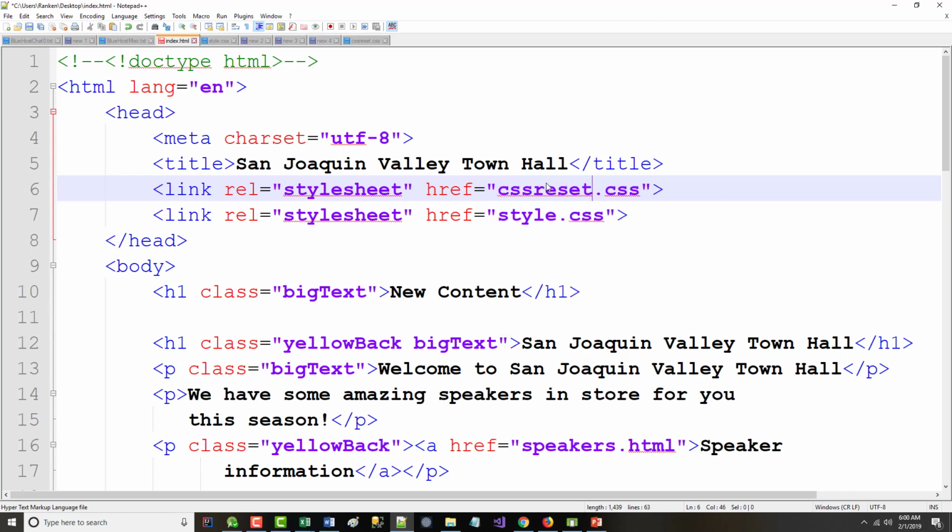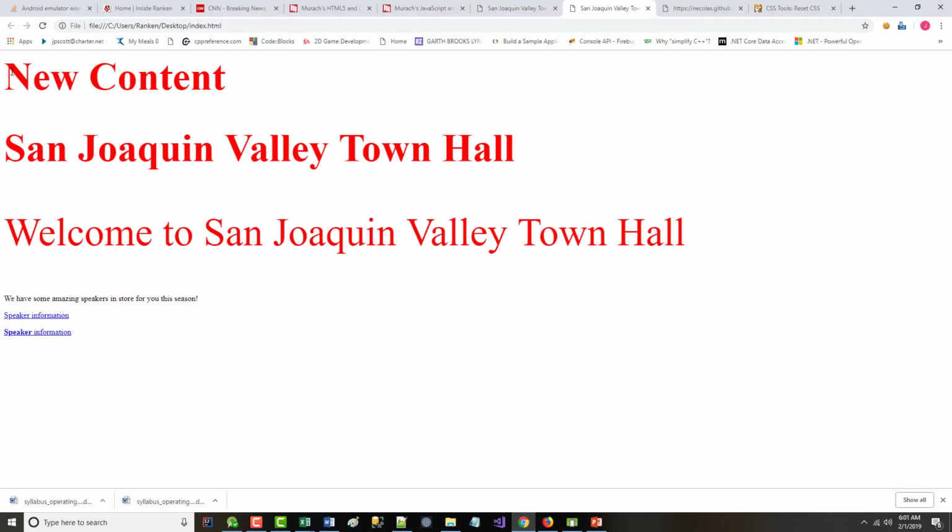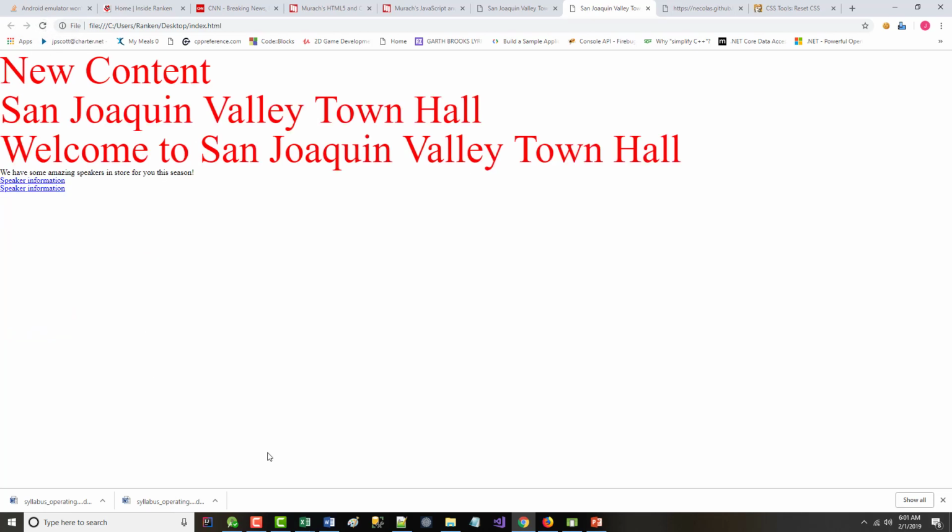CSS reset.css. Is it going to look different? I'll let you decide. All right. Notice we got a little bit of margin here and here, etc. When I refresh, see how it changed? It took away all of the browser defaults.